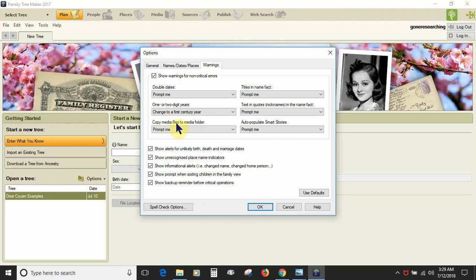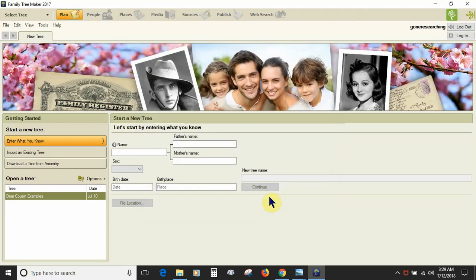And by not copying to the media folder, it will link to wherever you have that image on your hard drive, rather than copy it into your tree's media folder. So there's a variety of alerts you can adjust here. And this applies to all your trees. Now let's take a look at the Help menu.